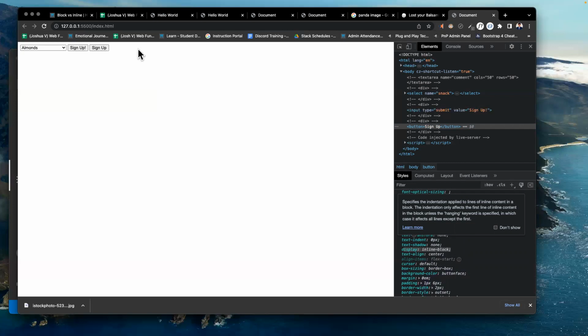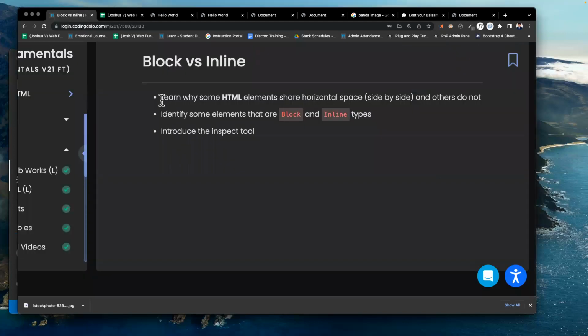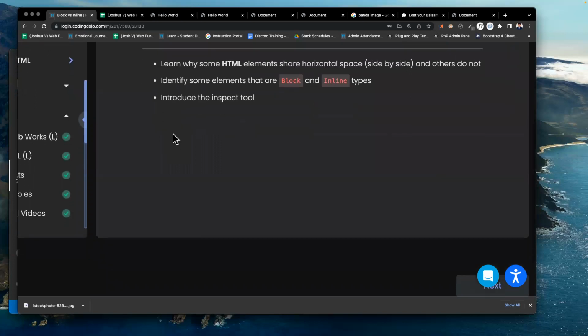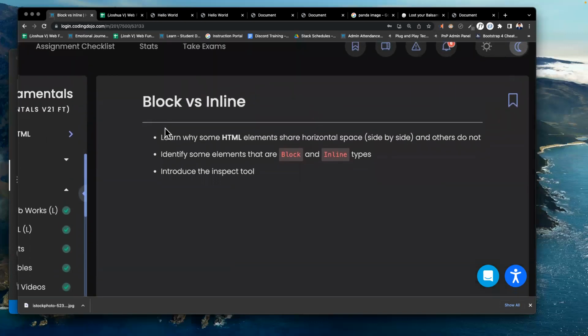We don't have to go into that now, but just know that naturally some elements will be side by side next to each other. Some tags will be side by side next to each other. Some will stack one on top of another. A div is a block that will take up the entire width of its parent and block off everything within it in its own section.